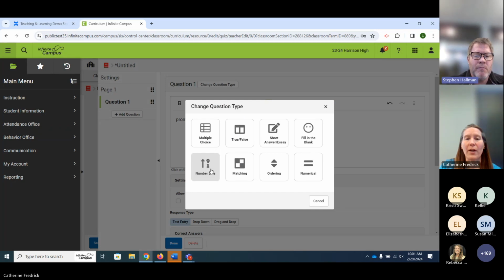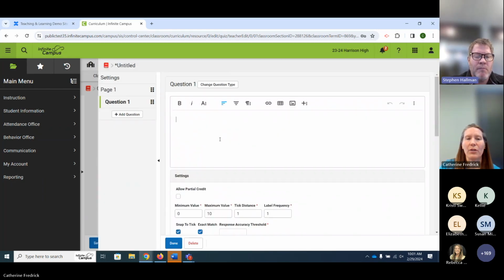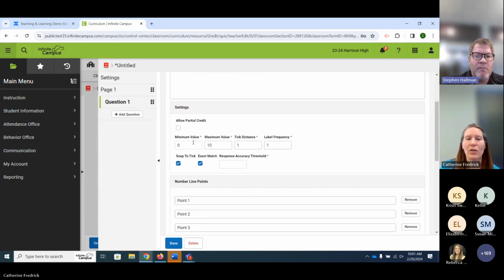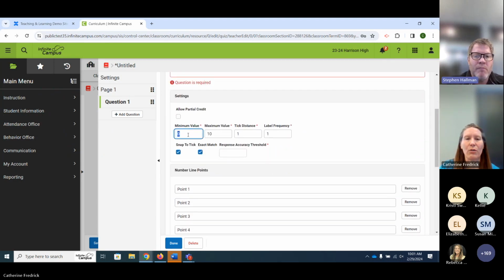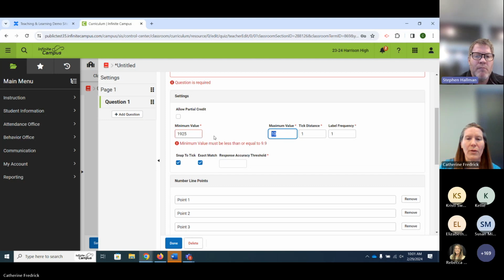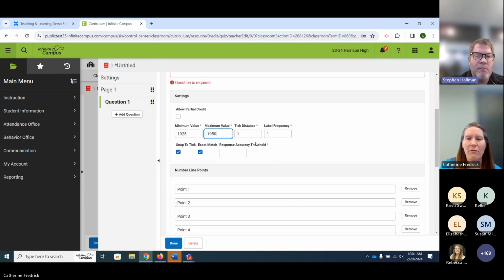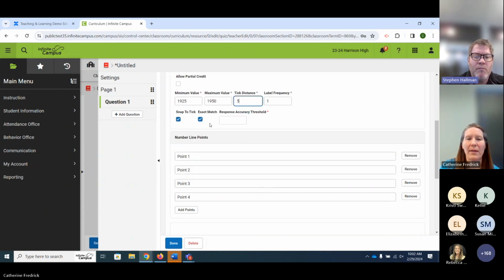Then we have number line. So number line allows you to put in your prompt and then sort out your number line here. So the way that you do that, if it's going to be something maybe in social studies, you might have this be starting out with 1925 and going to 1950, for example, and you want the tick distance to be maybe every 5. And then you have a few other options here to snap to click or have the exact match or not.